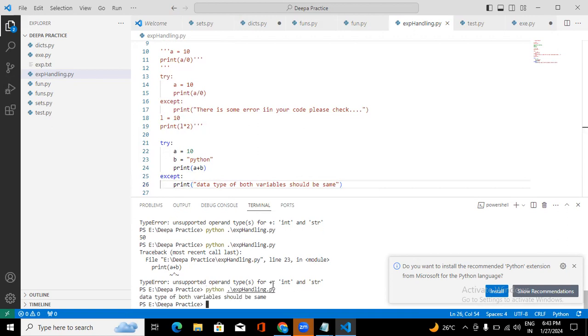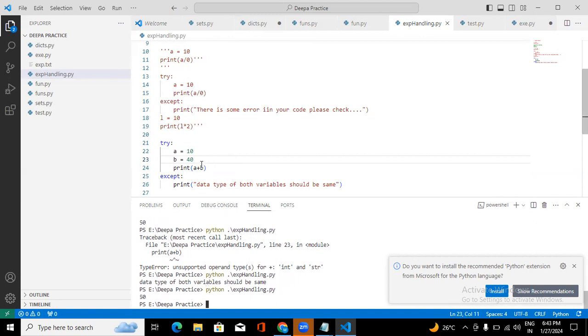So if you execute this, the except block executed and it's telling that the type of both variables should be same. Okay, if there is nothing wrong with this try block, the try block is going to execute and give you the output. If there is something wrong or any error in the code that I have in the try block, then the except block is going to execute. Clear? How we can handle?